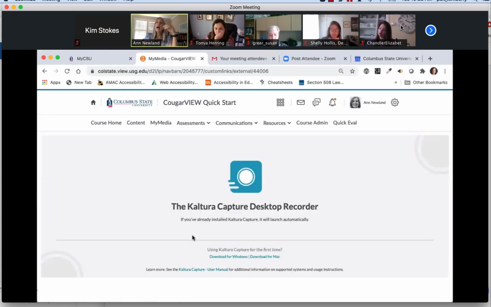Okay. Now I have downloaded Personal Capture on my computer. I see a little pop-up asking me if I want to open Personal Capture, if I want to allow it. Yes, I do. But first, before I open that, I do want to talk about this page.